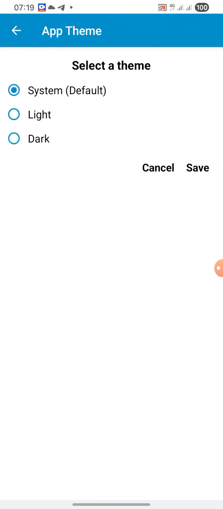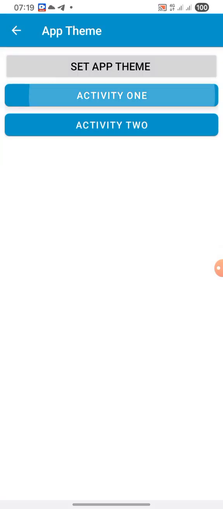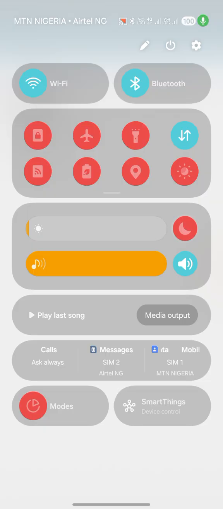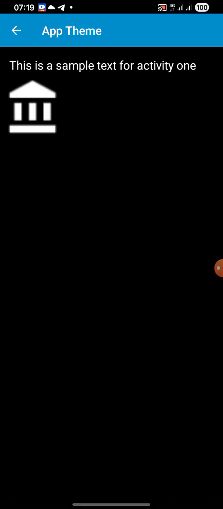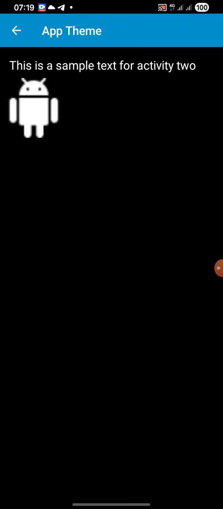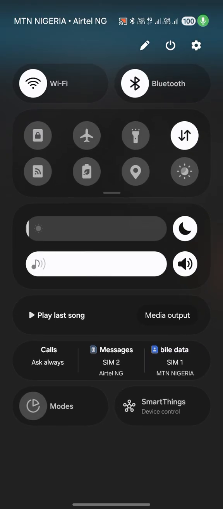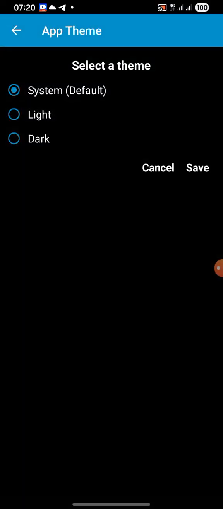So when I say setup theme, you can see the system is the default. Once I change the theme, since it's the default, once I change the device theme, you can see everything changes everywhere. The whole device theme changes. So even though the user changes the theme, and let's say the user opens Facebook, opens WhatsApp and changes the theme and comes back, the app will follow the device theme because we're using system theme.